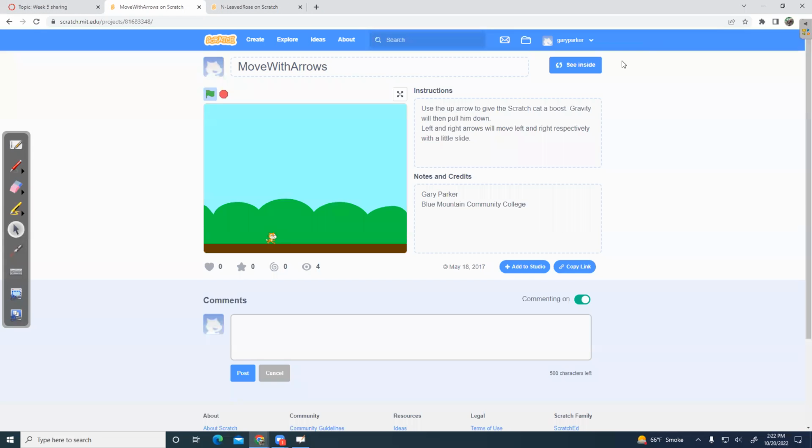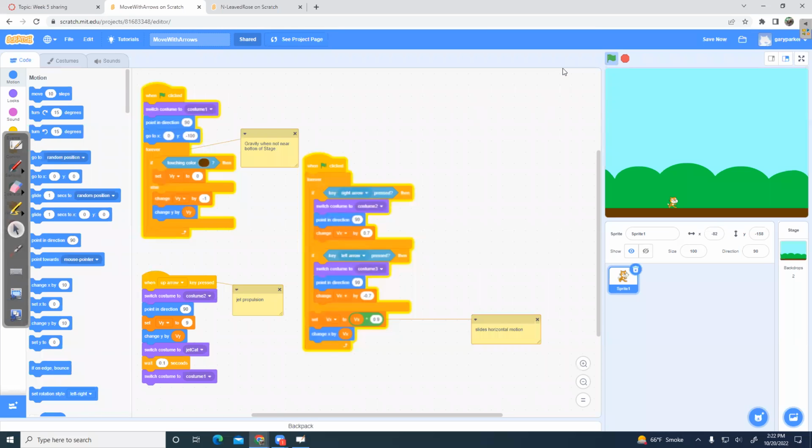So let's get out of there. And again, you can either watch my screen or look at it yourself. And I'm just going to talk through it. So I'm going to go see inside. Okay, so he switches costume when I start, and I put him in a certain place on the screen to start off with. And then I've got gravity when not near the bottom of the stage.